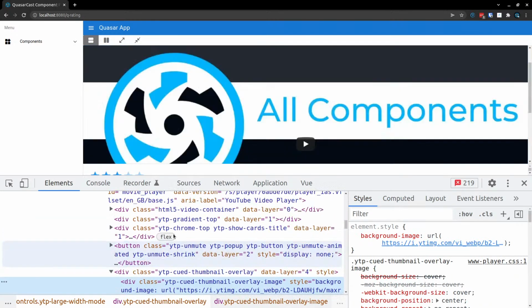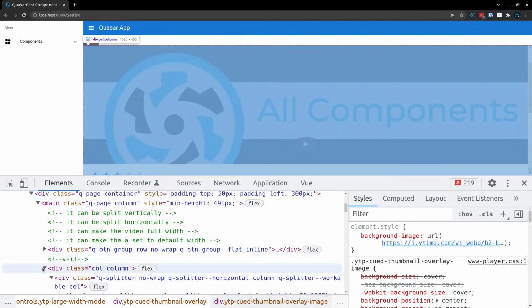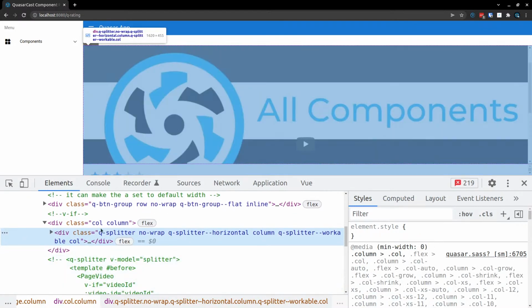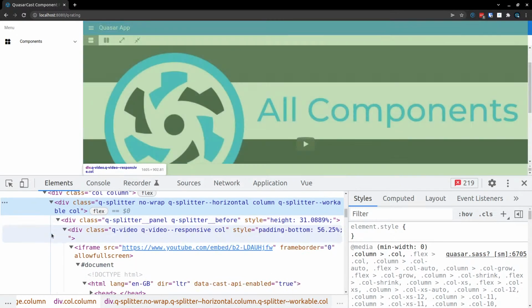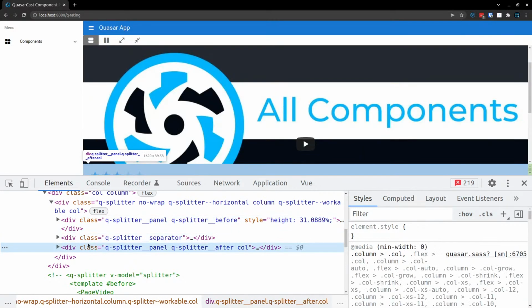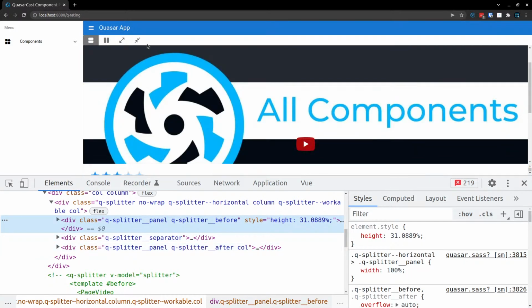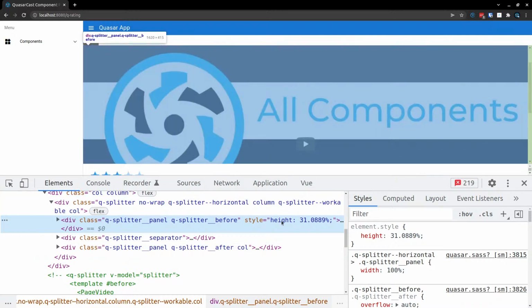Come back in here. Oh no, I'm inside of an iframe. Iframe hell. Okay, so this is the splitter. Is it the correct height? Yes, it is. Let's go one level deeper. You've got before, then the separator, and you've got after. And that seems to be displaying correctly to me, which tells me that the value being modeled might actually be the wrong thing.